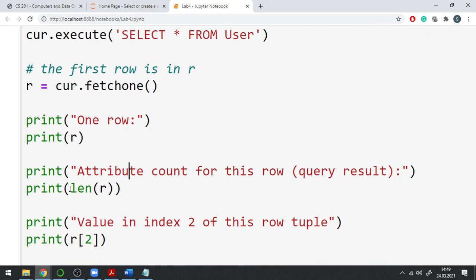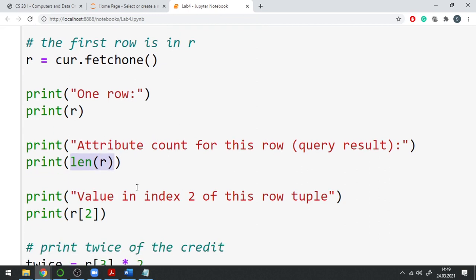We can look at the length of attributes. So in here we are projecting all the columns. So how many columns are there? You can find the length of R. You can directly refer to individual elements. So for example, in here at index 2, I'm going to display the result directly.